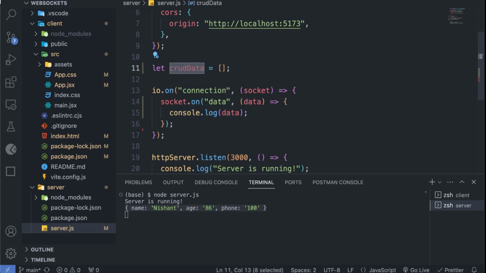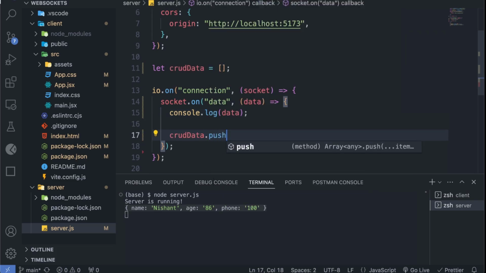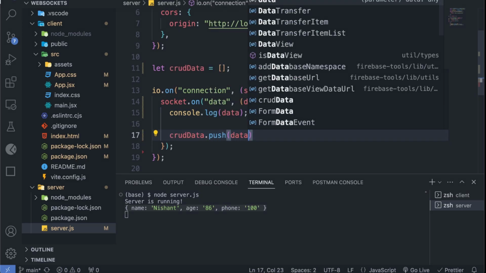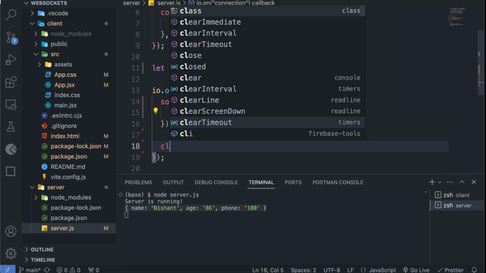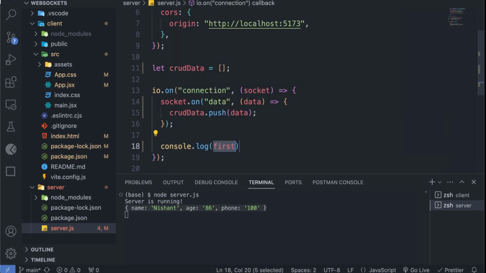Now all we need to do is push this data in the CRUD data array. So push data. Now we can console the CRUD data, which will be an array. So we can do it here as well. CRUD data. But will it be okay? Let's check. Let us start the server.